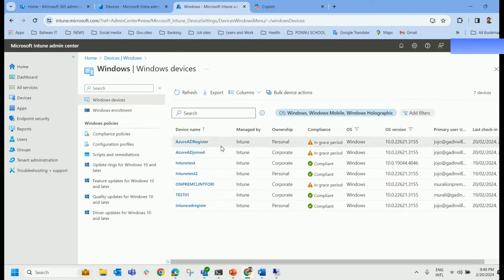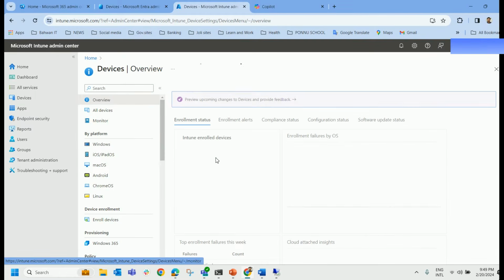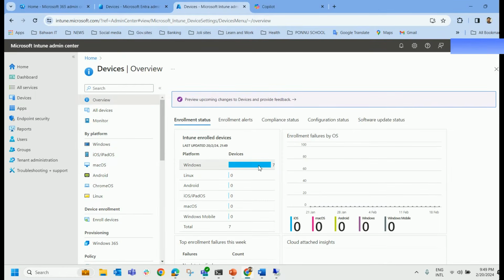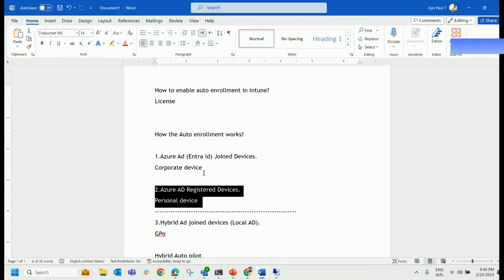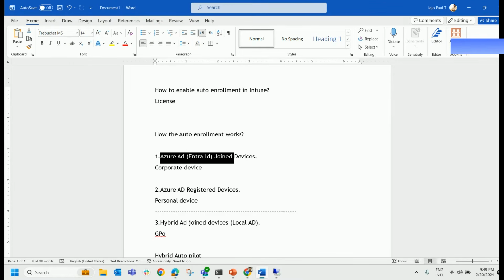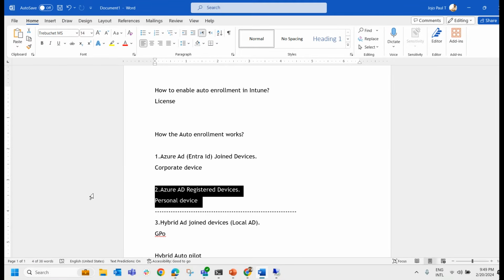Yeah. You can see my Azure AD register, which shows as a personal device, and you can see my Azure AD register in the Intune portal. If you go to the devices, now you could see 7 devices. So it's clear. Now I have explained how auto enrollment works for Azure AD join devices and Azure AD register devices, which are your personal devices.